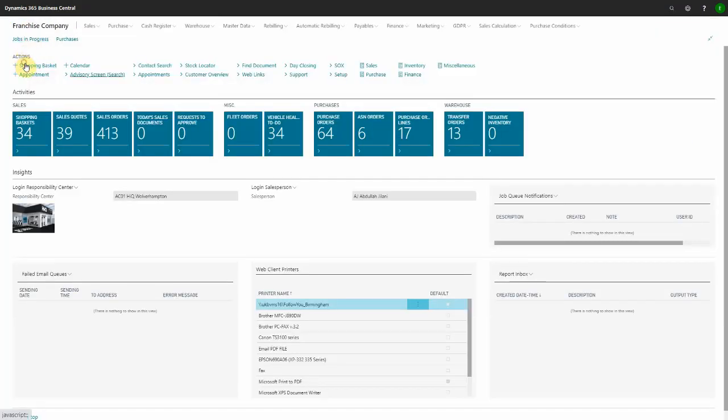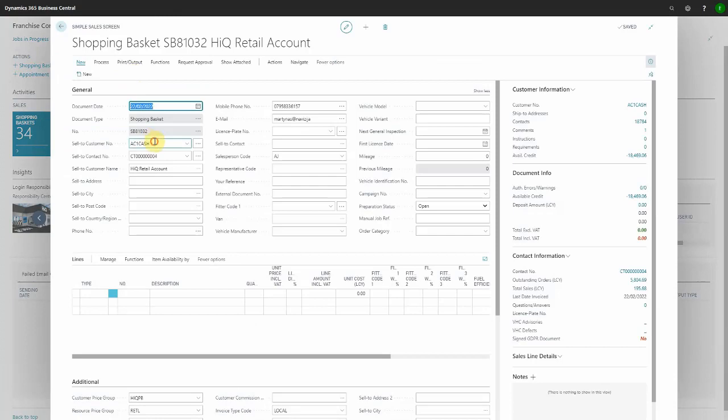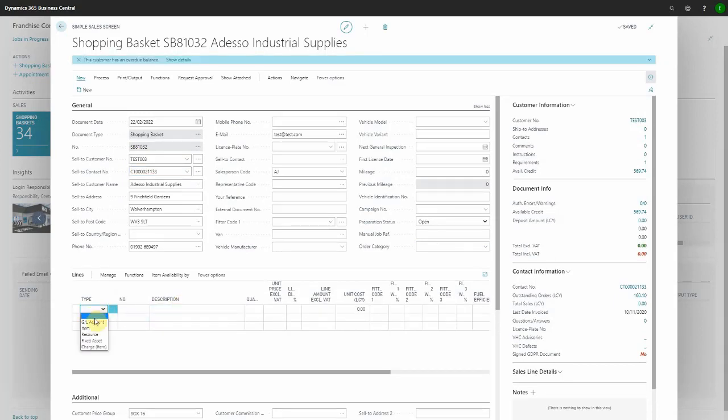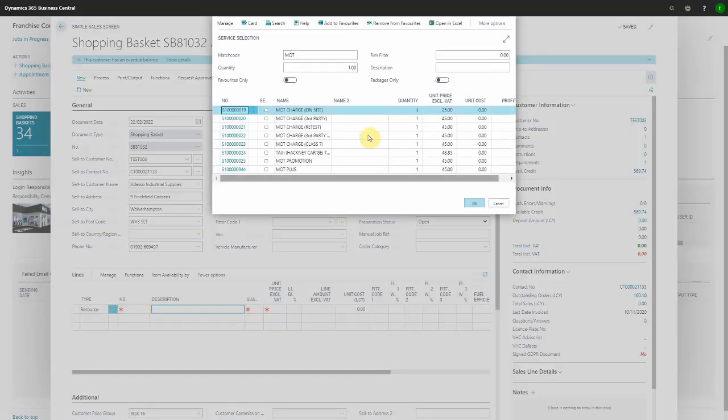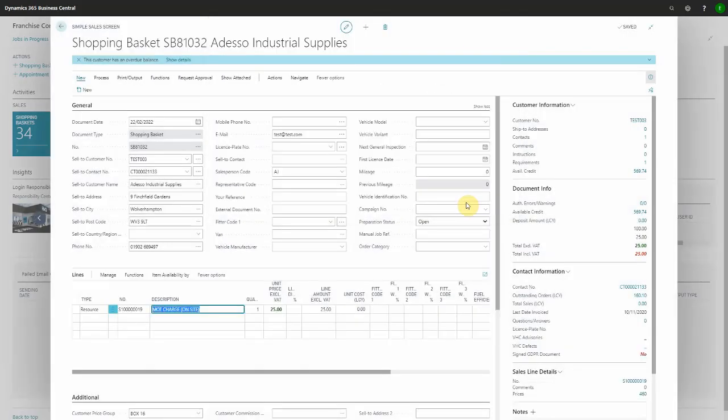start a shopping basket. We know the customer. Now if we add a resource of plus MOT, now if we try and push this through to a sale, we will be blocked.